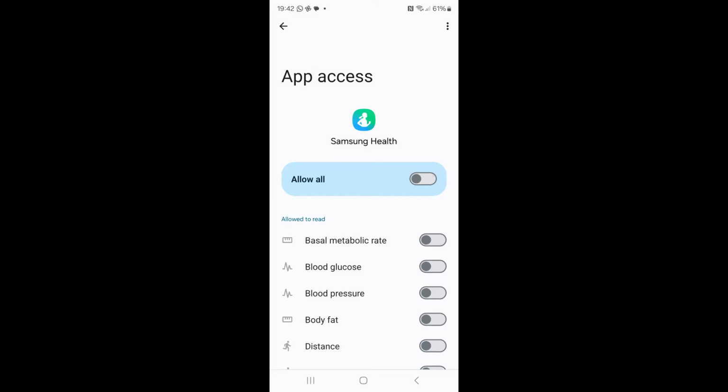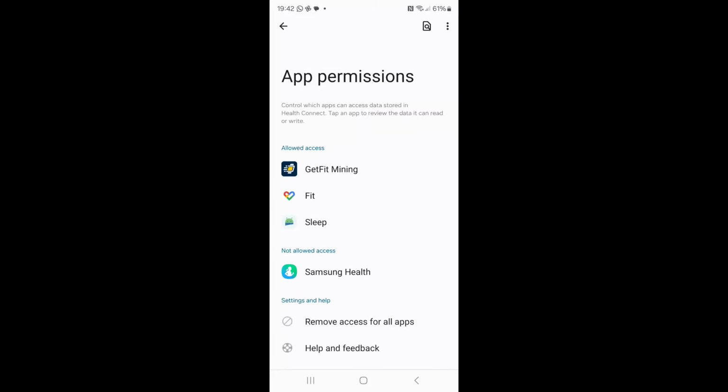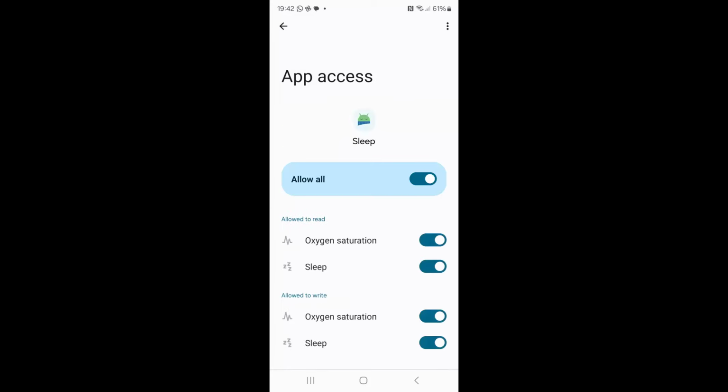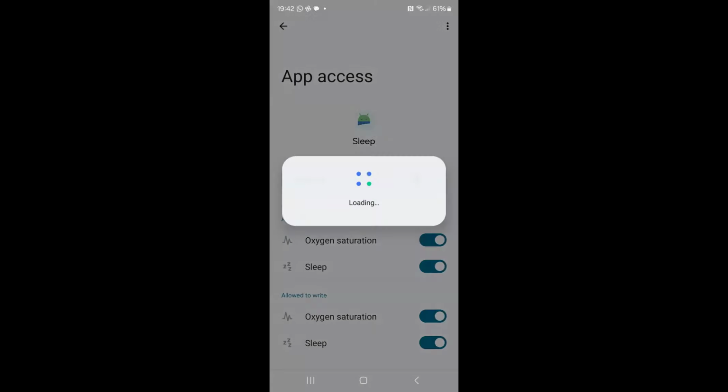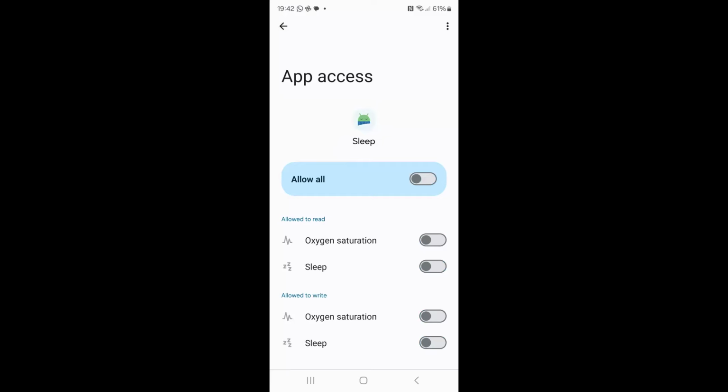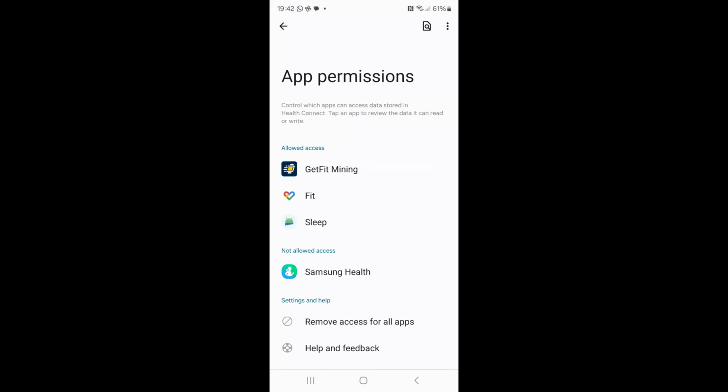All right. Now click the back arrow in the top left. Now click on sleep. What we're going to do here is we're going to turn it off and turn it back on again. So turn all off here. Allow all, toggle it off. Remove all, and then turn it back on. There you go. Now click the back arrow in the top left. Okay. So visually, it looks like everything is connected the way it should.